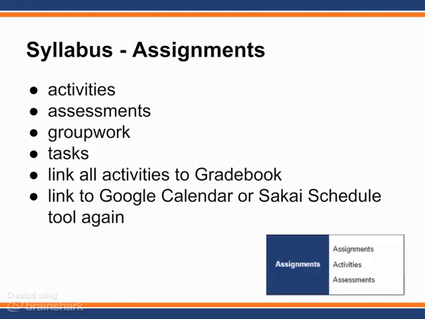So in the assignment section, you list here all the activities, assessments, group work, any other tasks students will complete during this week. Of course, if you're doing any assignments, tests, or quizzes, these should link to the gradebook, usually through the assignments or the tests and quizzes tools in Sakai. We also recommend linking once again to the Google Calendar here or the Sakai schedule tool. You can never have too many reminders for students about how to stay on task and on schedule with the agenda for the week.